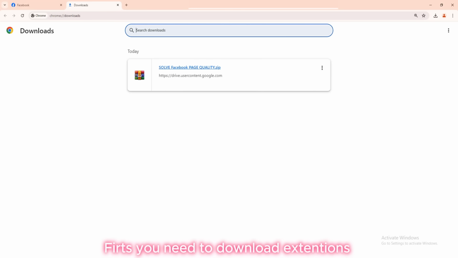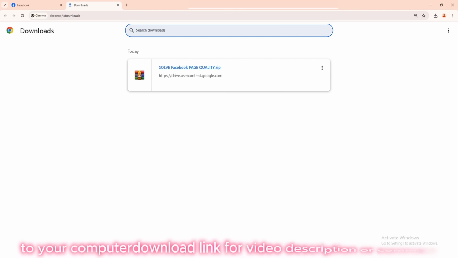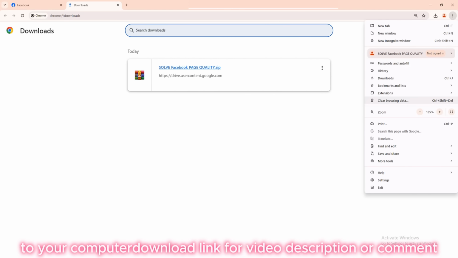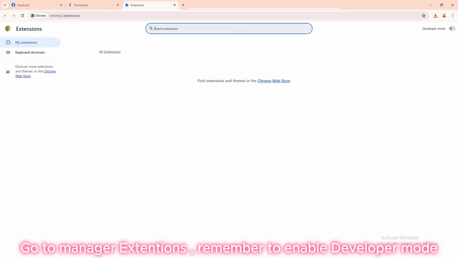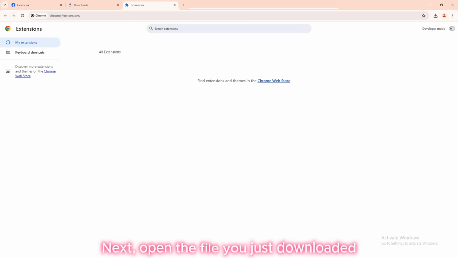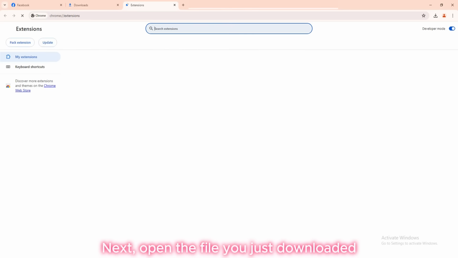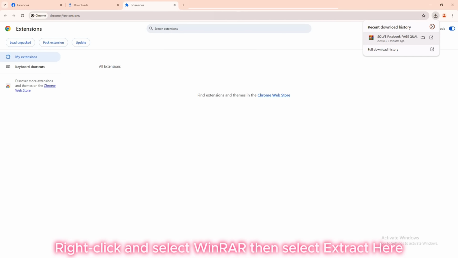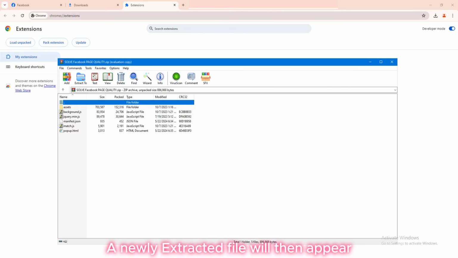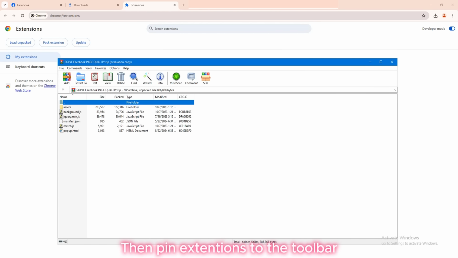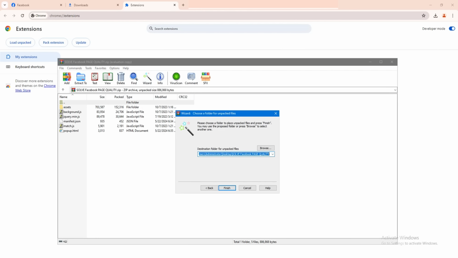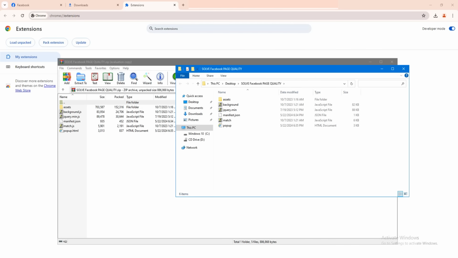First you need to download the extension to your computer, the download link is in the video description or comment. Go to Manage Extensions, remember to enable developer mode. Next, open the file you just downloaded, right click and select WinRAR, then select extract here. A newly extracted file will then appear, drag and drop the file as shown in the video, then pin the extension to the toolbar.